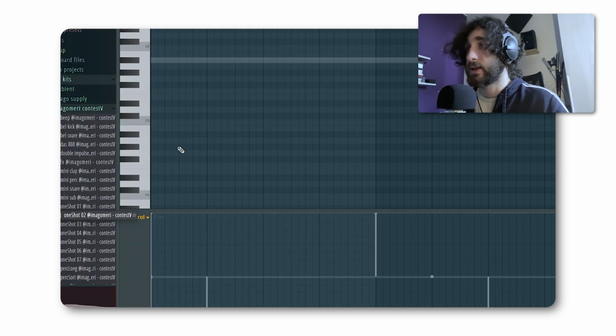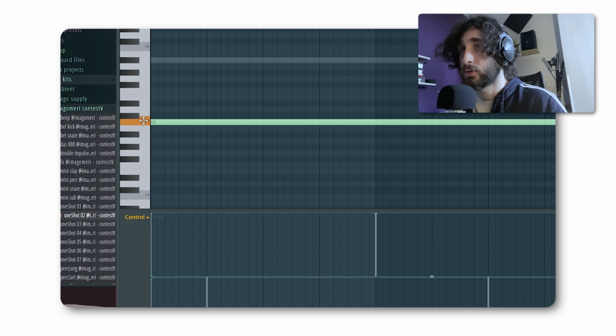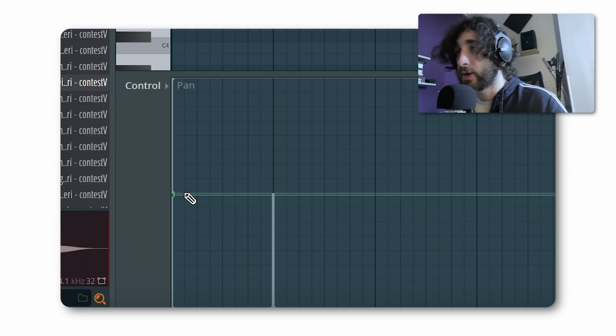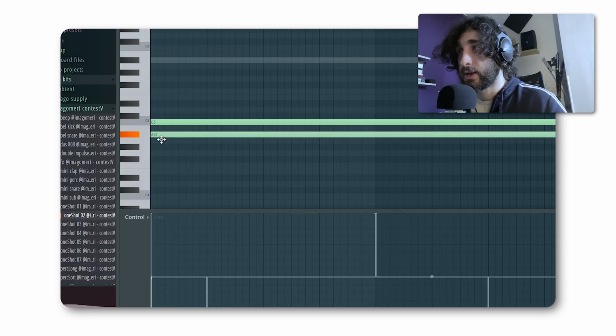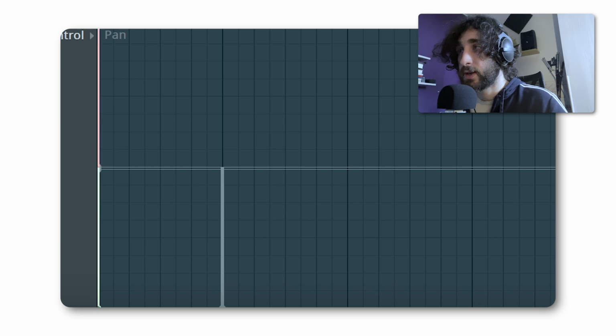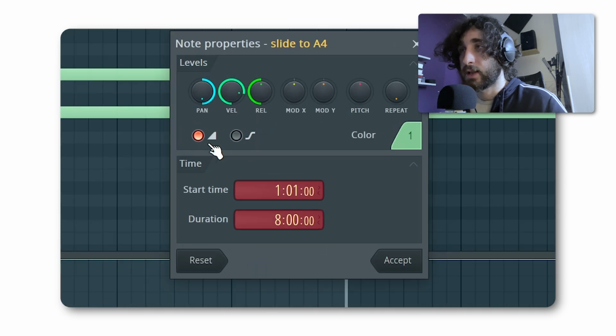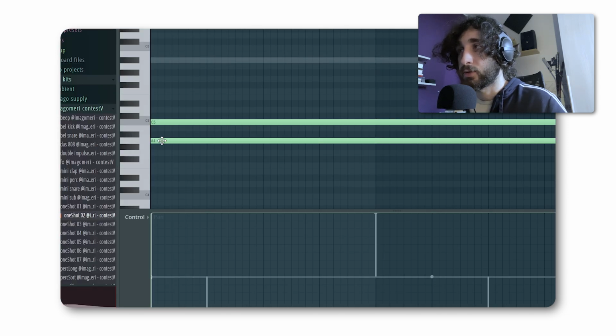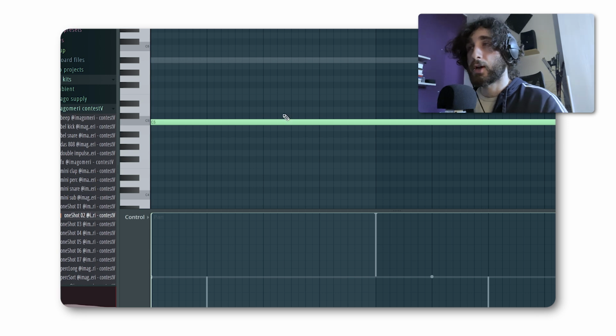For example, if you are lazy like me and don't want to draw in an automation clip for the panning, you can just go in the piano roll, draw a note, pan it all the way to the right or to the left, duplicate the note, pan it to the opposite side, double click on it, activate the sliding function, then bring it back to the same note as the original. Now your sound will start from one side and will gradually slide to the other side of the stereo field.